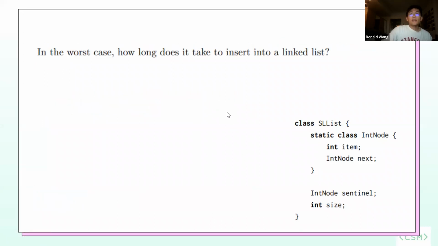Next up, in the worst case, how long does it take to insert into a linked list? Take a moment to think about this for yourself. All right, let's walk through it step by step. What does it take to insert into a linked list? Well, you need to set the previous node to have its next equal to the new node we created. And we need to set the new node we created dot next equal to the next node in line, right?